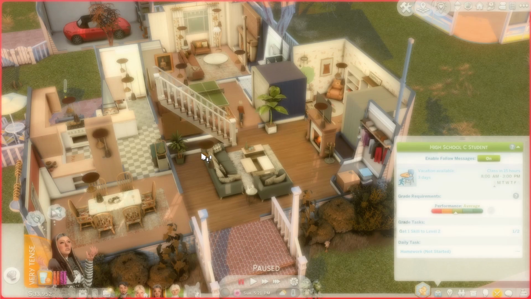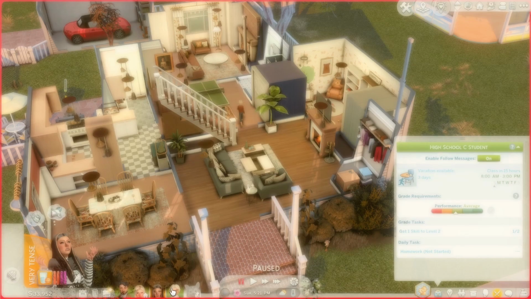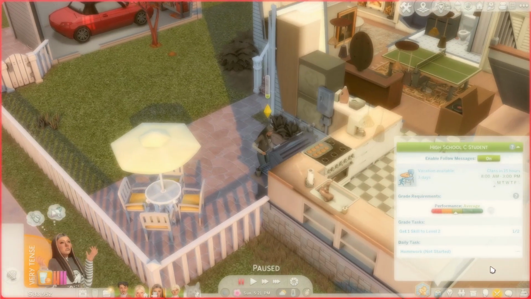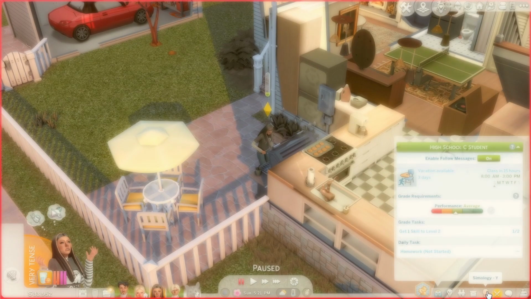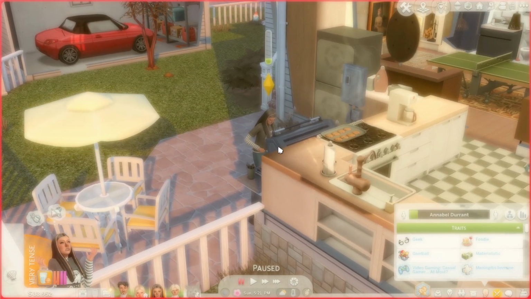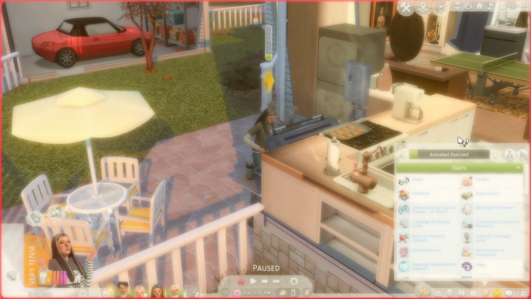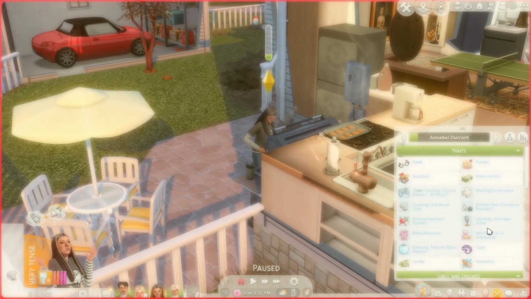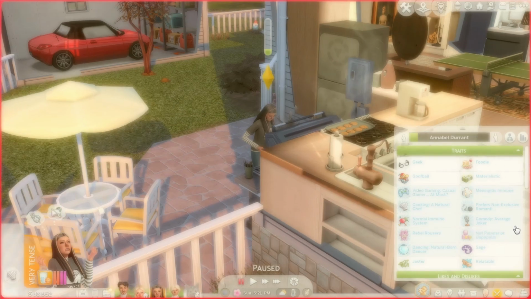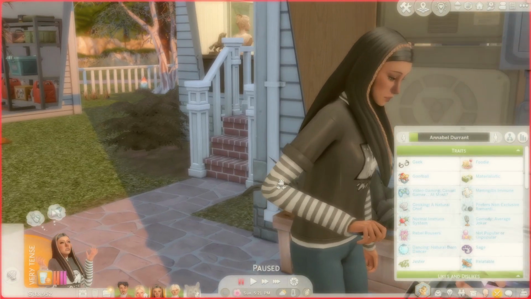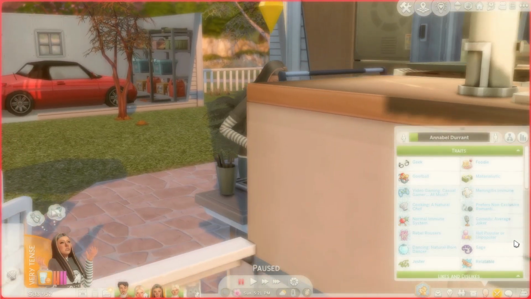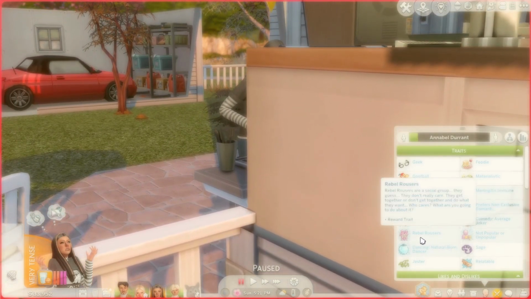So the next mod I will be showing you is the Dynamic Teen Life, again by Deep Indigo. The Dynamic Teen Life adds stuff that I really like to use in my game. If I go to my Teen Sim's symbology, you will see that she is unpopular. When you have the Dynamic Teen Life mod in your game, you get randomly assigned how popular you are, and you get put into a group.